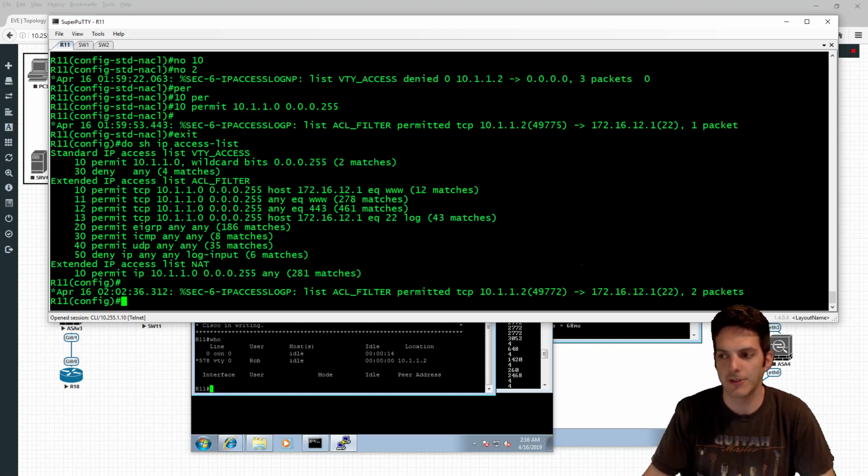Now, here's the thing. Let's say you needed to add an entry to this access list, the ACL filter, somewhere up here between 10 and 13. You really wouldn't have the ability to do that, right? You could come in here and rewrite it if you wanted to, but what if you had to keep the access list in place and you needed to resequence it? Could you do that? The answer is yes, you can.